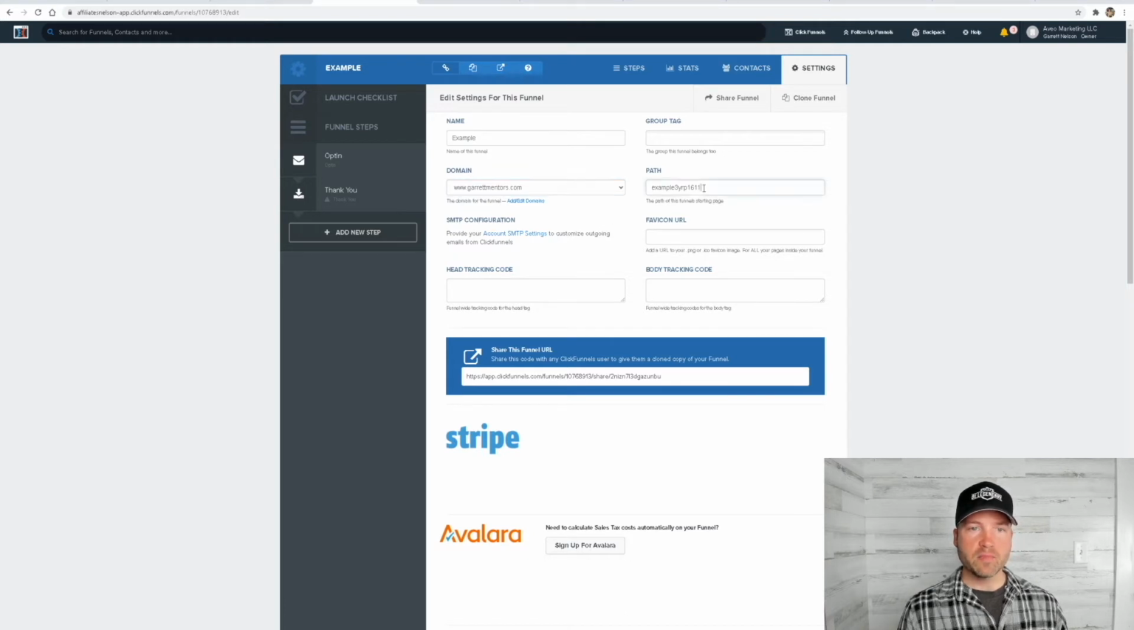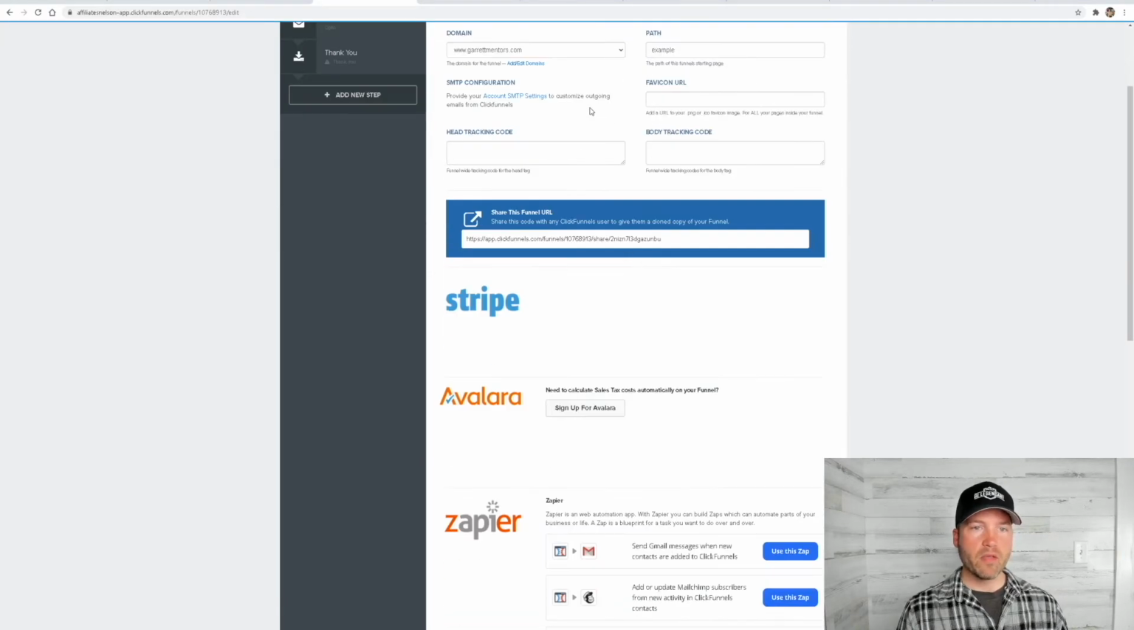Okay, this path, you'll want a path in here. You can get rid of all these extra little numbers and letters in here. I'll just put example. You can put whatever you'd like to. You could say like main or whatever. Just have something in there. It doesn't matter as much. I'll get more into that. I'll show you. So that's about all we need to do here.